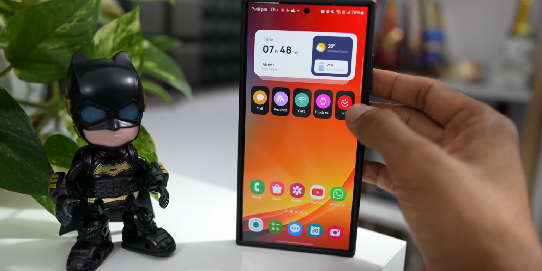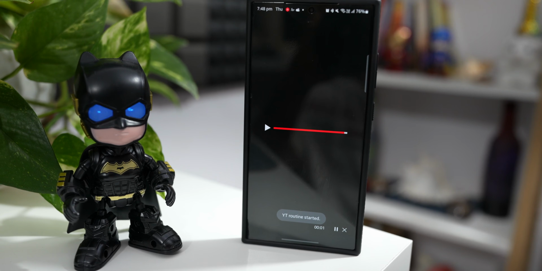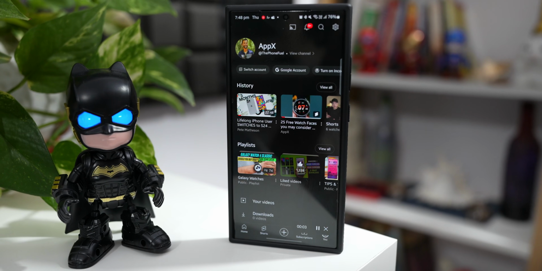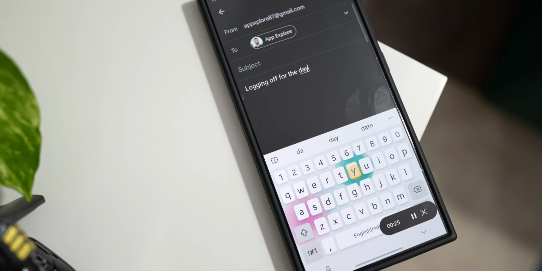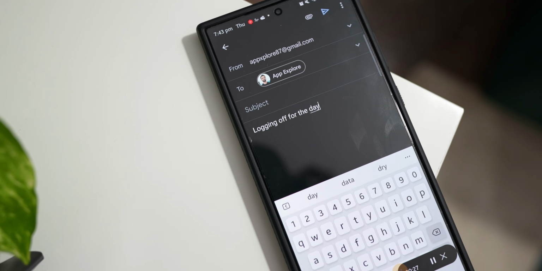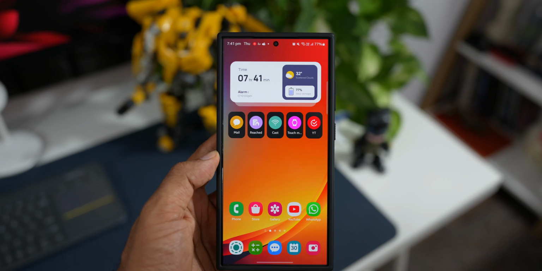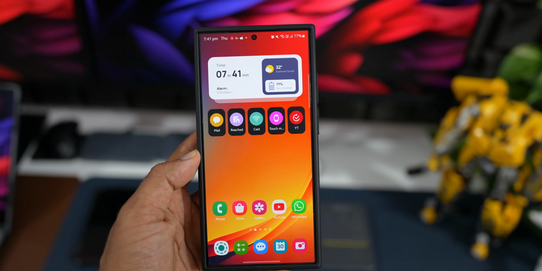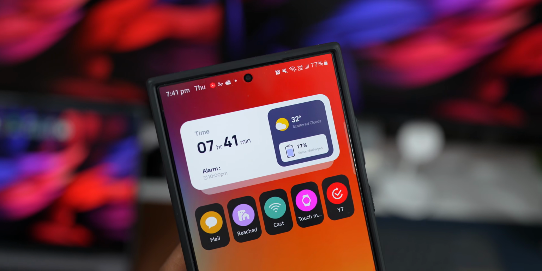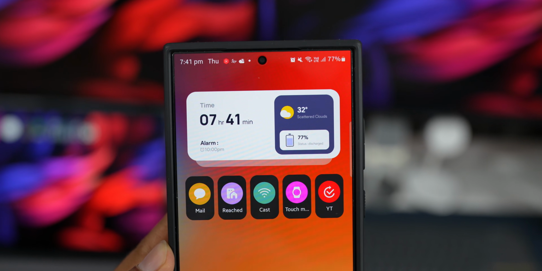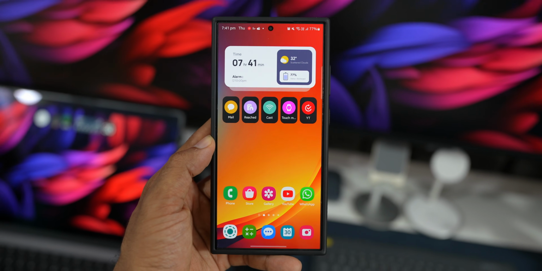Many of you shared your thoughts. Some of you said it is a fantastic feature which can be used in different ways, and some of you also said it's a useless feature. I also saw a couple of comments where you shared how you use this particular feature on your Galaxy phones. So I thought, why not make a video and show you how you can use this feature. Maybe after you watch this video, your thoughts would change.